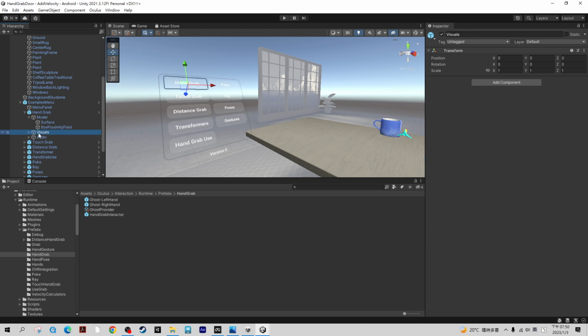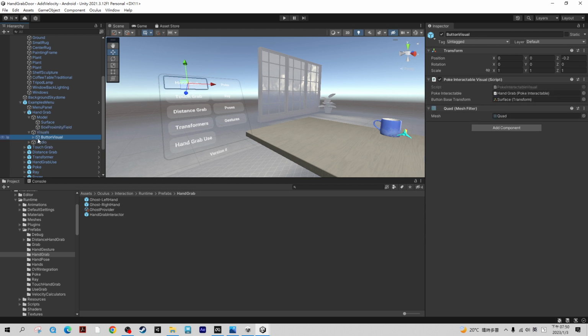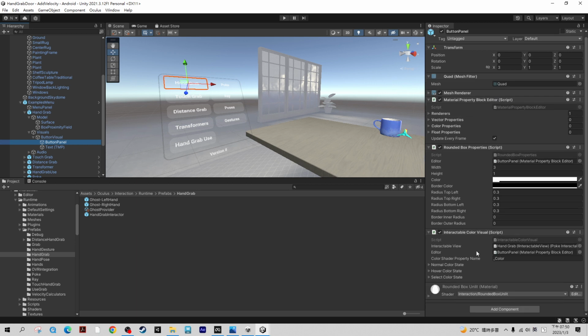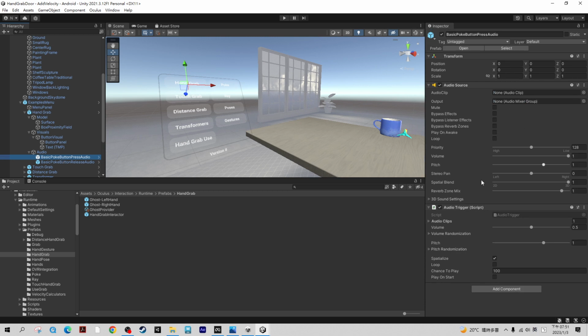And then visuals also, we have the button visual, and inside it has a button. Then the interactable color visual is also added, so when we click it, it changes the color. Those presets already have the basic audio added into audio sources, and the audio trigger is already added as a preset.